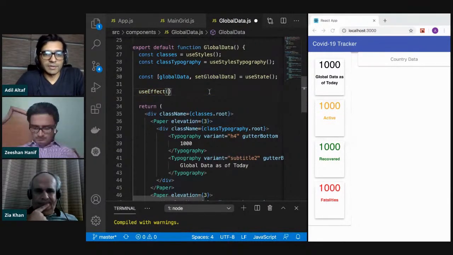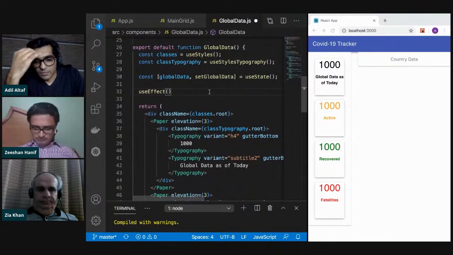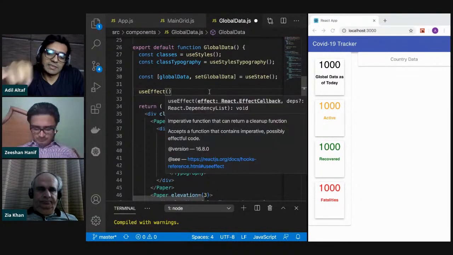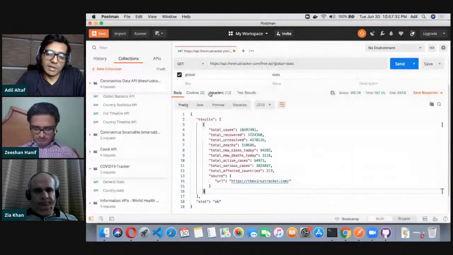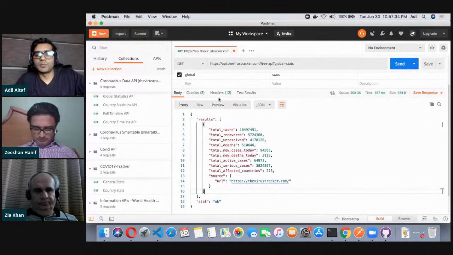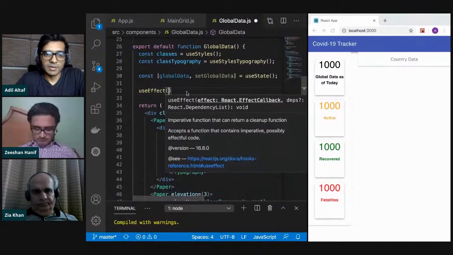Use effect. Okay. So within this, what we want to do is use this to get the data from this API in the background. And while the data is coming, we want to show one version of our UI. And once the data has been fetched, then we'll update the UI. So that's what this is going to be used for.